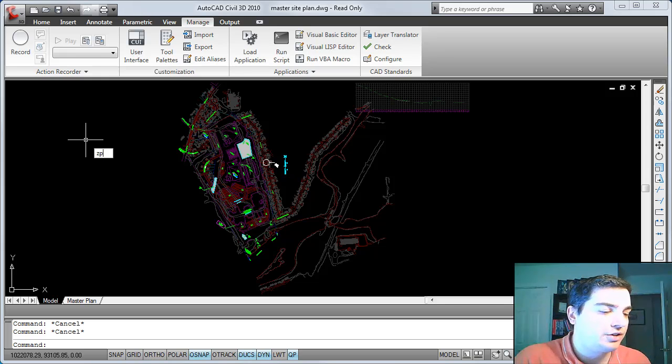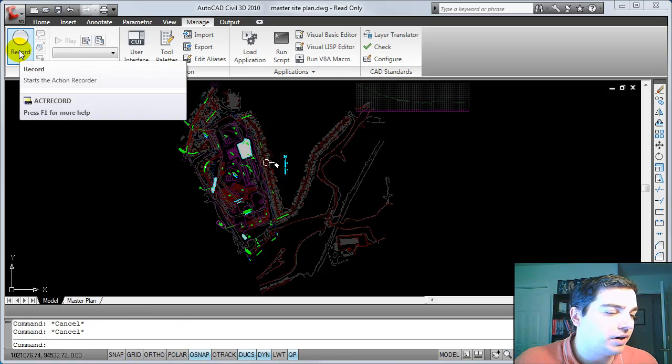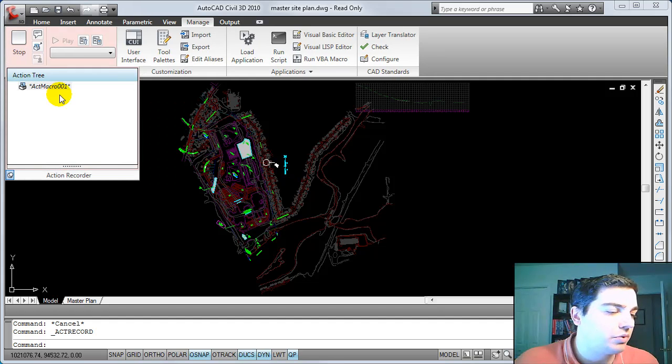And so first and foremost, what I want to do is create an action macro that when I type in ZP, instead of AutoCAD coming up and telling me unknown command, it will do a zoom previous for me. And so to do that, what I want to do first and foremost is click on this big record button that we find inside of the action recorder panel.